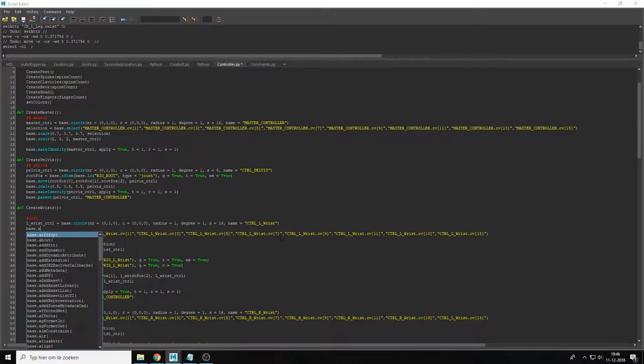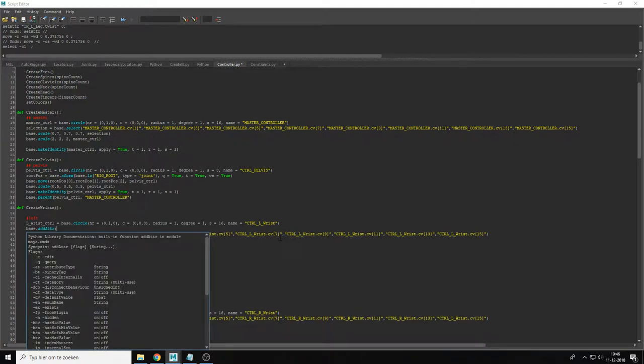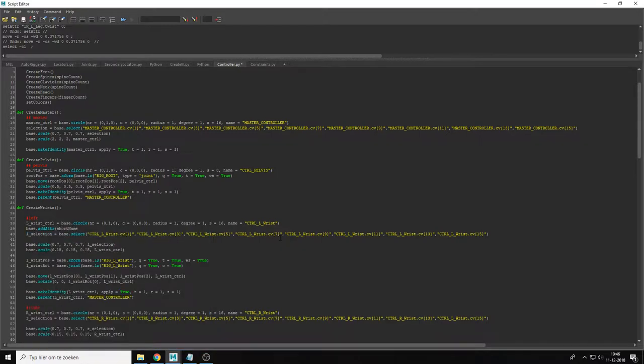I'm going to say here base dot add attribute, and then you get a whole bunch of tags, or flags in this case, that you can add. You can add a short name, for example. I'm going to call this PV, and you can have the long name. The long name actually shows up in your attribute editor. In this case, I'm going to call this elbow_PV. Note that I added an underscore because you cannot add spaces in your strings. I'm going to say it again, you cannot add spaces. It will not work at all.